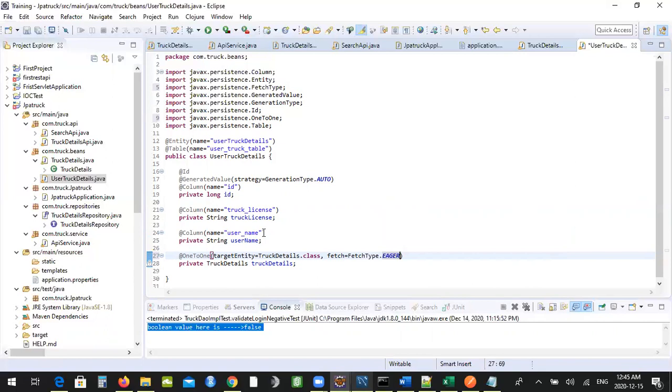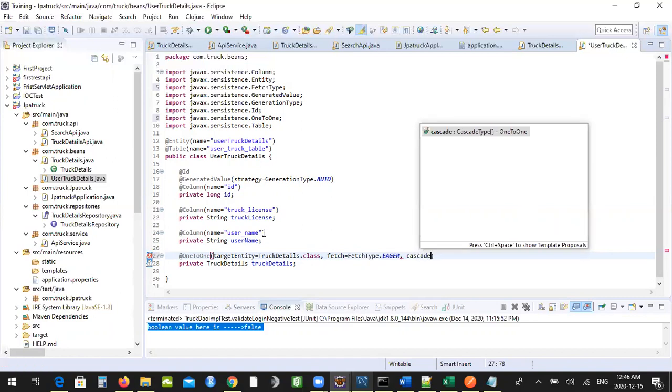So I'm specifying eager. And here we already spoke about cascade. It's CascadeType. If you remember the cascade when I was explaining about the database, I specified the drop-down columns to specify what kind of cascade I need to take. This is basically when you are going to insert something, delete something, refresh something, or update something on a table.